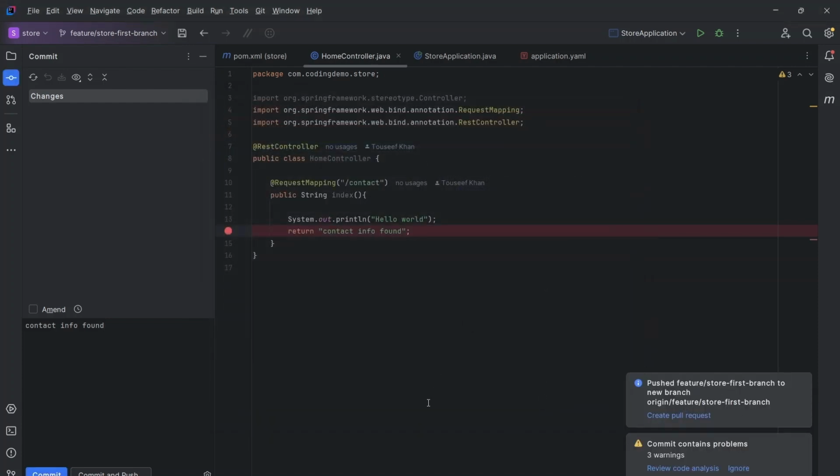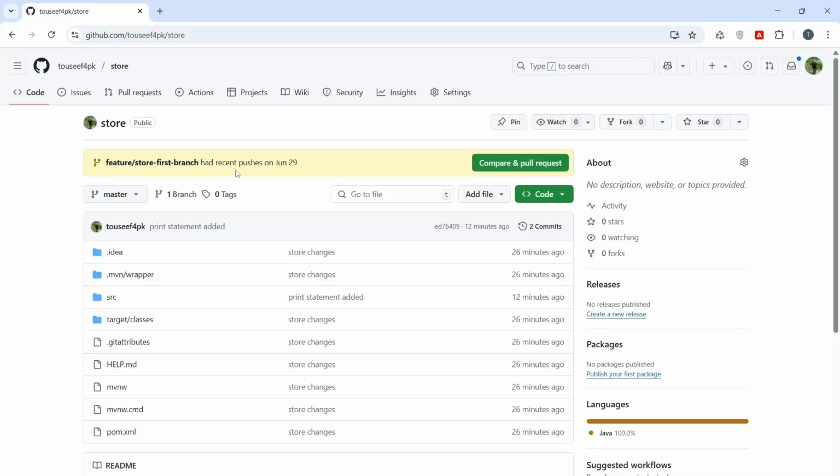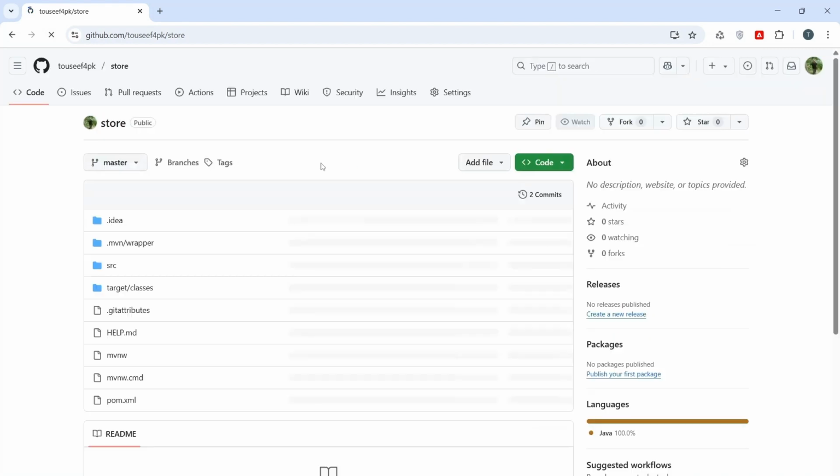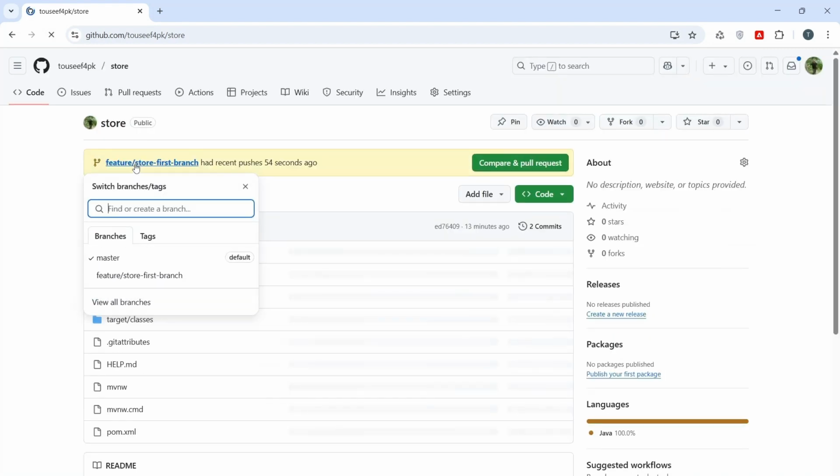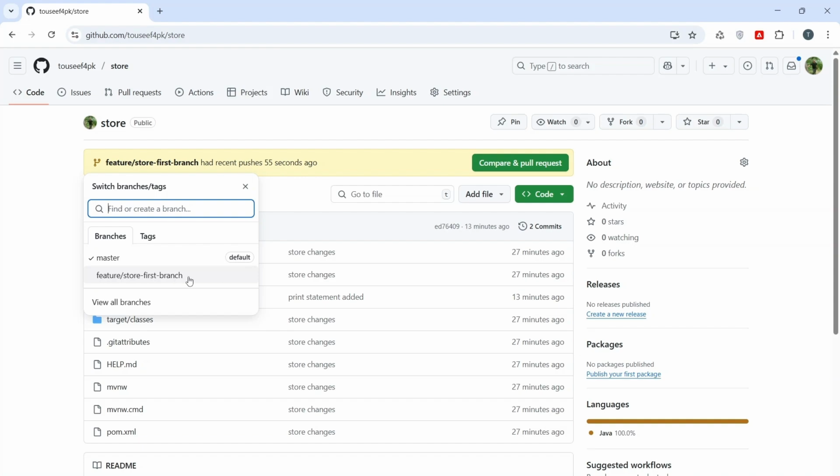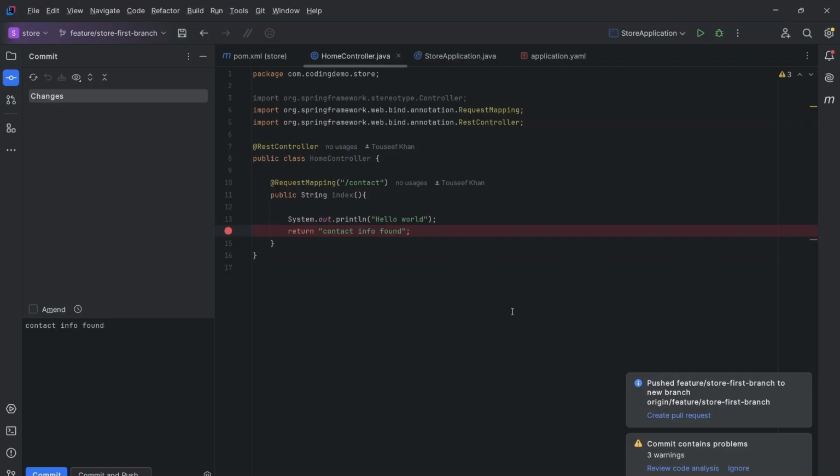So let's go to github.com. You can see our GitHub repo is showing that a new feature branch has been pushed. Refresh this page, and you see now the feature branch is also available in the remote repo. All right, now we have pushed our feature branch to the remote GitHub repo.